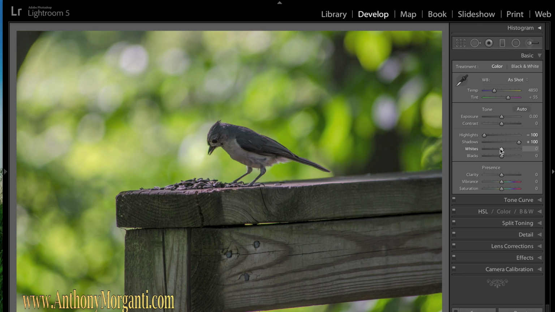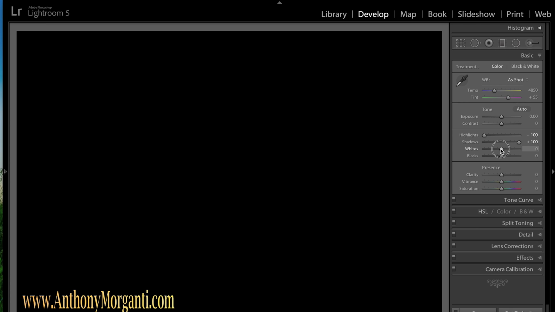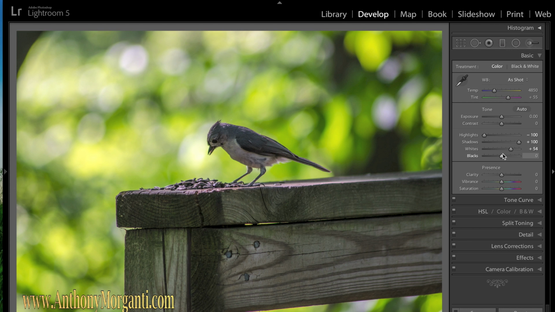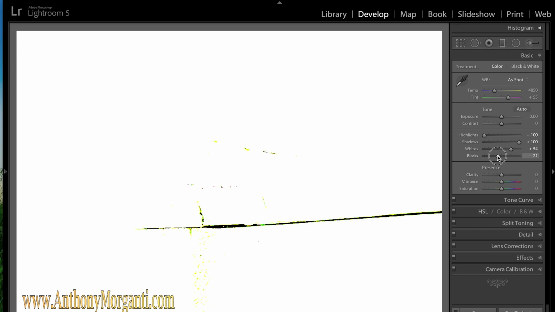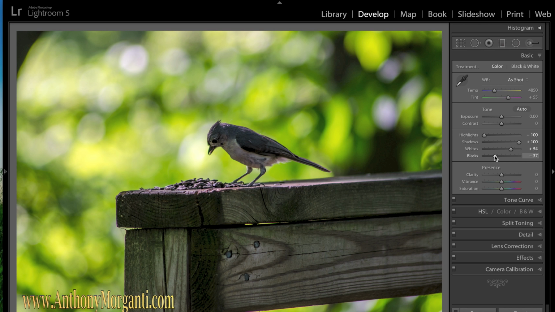I set the white and black point down by holding the Alt or Option key in, and I move the white to the right until I get a little white coming through. Then I back it off a little. The black, I set that black point by holding the Alt or Option key in, moving to the left till I get some blacks coming through. I do this a little further than I do the white. Alright, it's already shaping up.